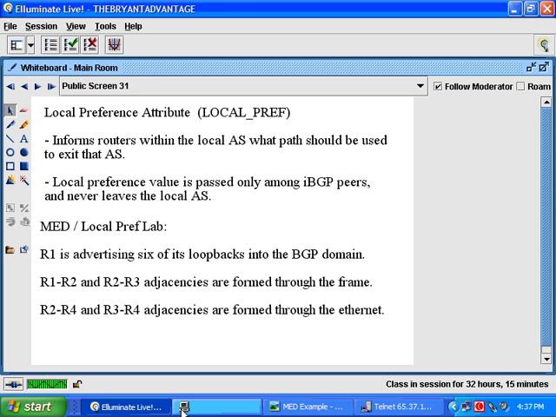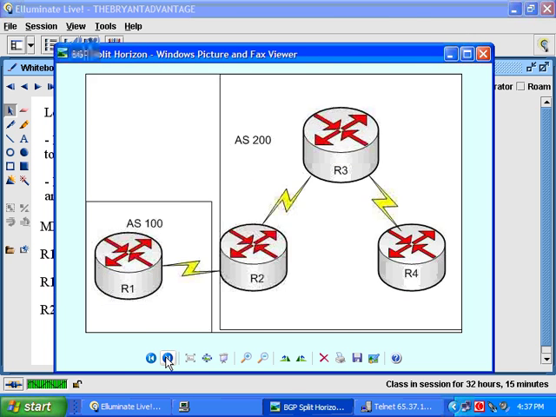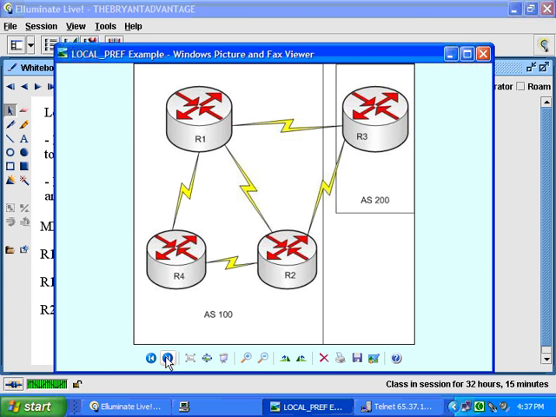The local preference attribute informs routers within the local AS what path they should use to exit that AS. The local preference value is passed only among IBGP peers, which makes perfect sense. There's no reason for a router in another AS to see the local preference value of the local AS. It never leaves the local autonomous system under any circumstances. You literally can't do it. And what we're going to look at here is an example similar to the network.